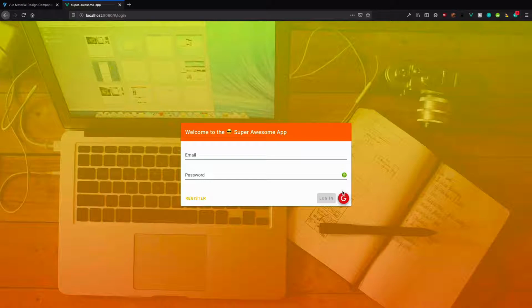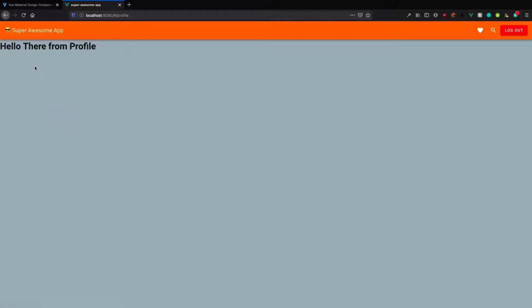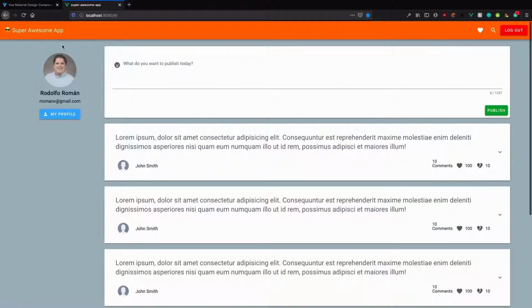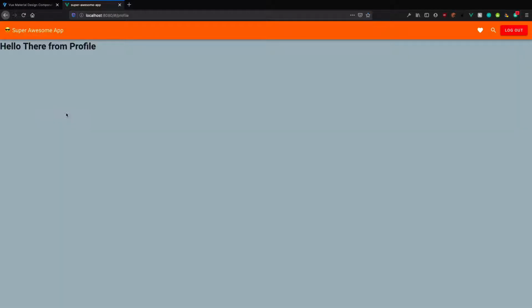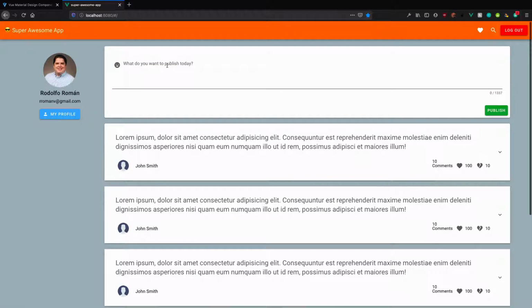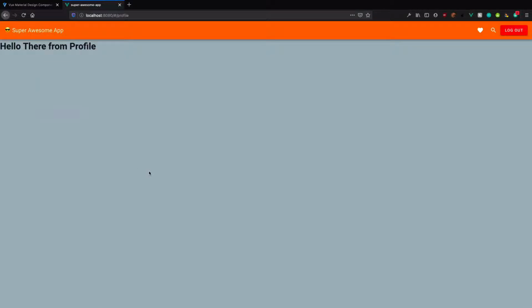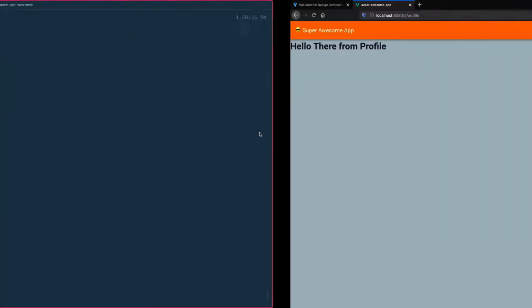Okay, let's verify. I log in. My profile. Hello there from profile. Perfect. I can go back by clicking the Super Asana title. And now you can see that it's rendering perfectly and without flickering when we do a post request. So the profile page is working. What I want to do here is give a big background image, my identification name with some of the data, and then list my posts. Pretty much. Let's keep it simple, and let's do that.